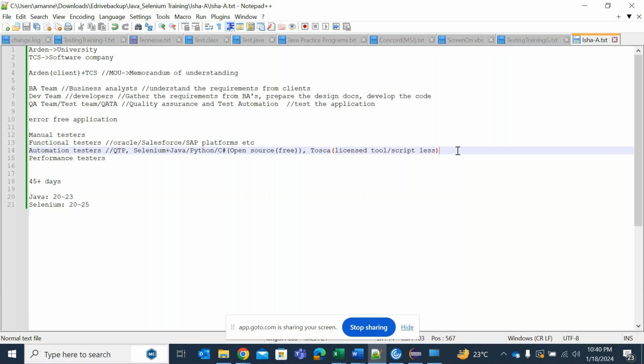Licensed tool means Tosca is developed by the Tricentis team. Tricentis is one of the organizations that has developed Tosca. So if TCS is using Tosca to automate a web application, then in order to use Tosca, they need to get a license. For that, they need to pay some amount of money to the Tricentis team.